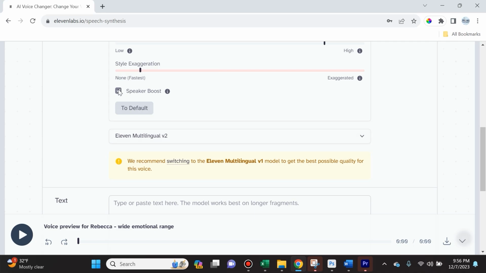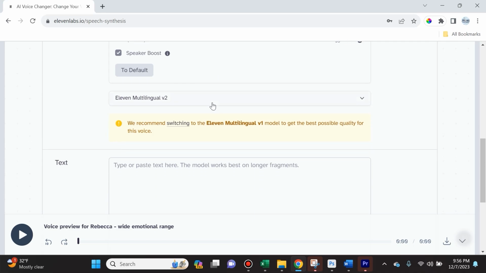And speaker boost, I typically just keep this checked on, and it basically is going to boost the similarity of the synthesized speech and the voice at the cost of some generation speed, which is fine by me.